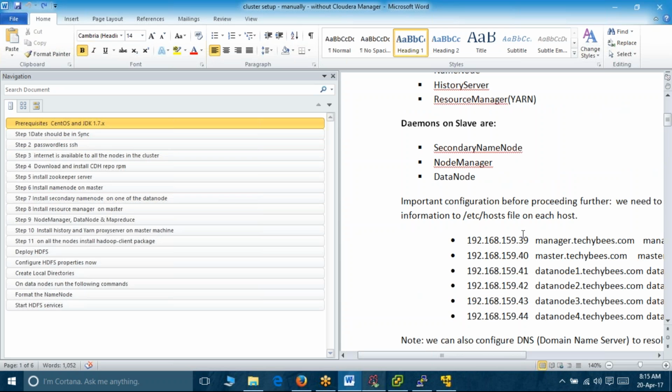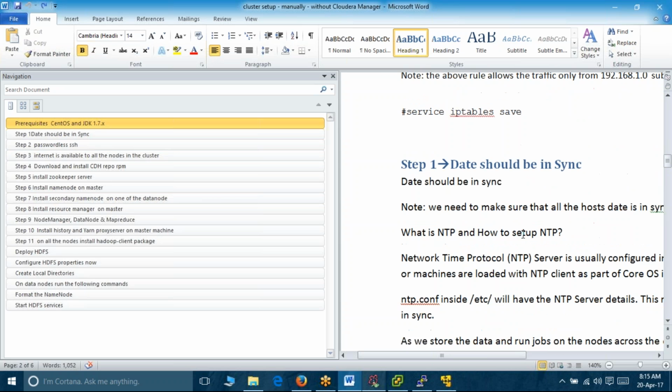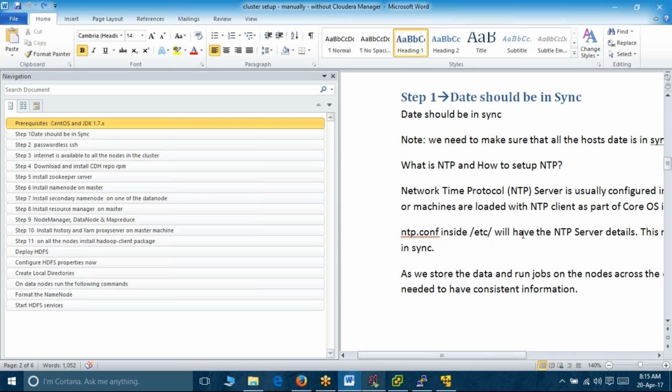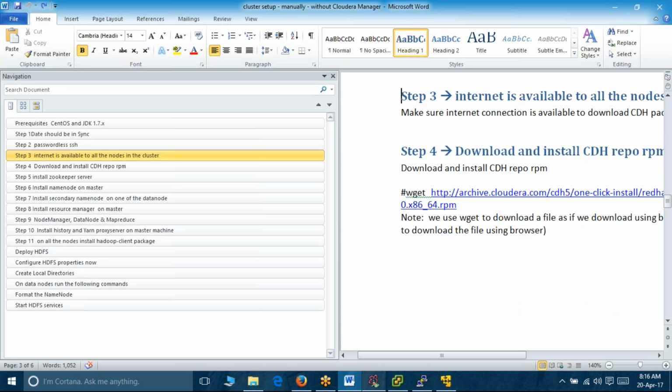Then we need to make sure your firewall and SELinux are taken care of. Date and timestamp should be in sync with your standard time source that is set up on your network, or maybe on the public network. That is up to you. So that on all the hosts the same timestamp is maintained, and there will not be any issue in maintaining the timestamp information consistently across your cluster. And we need to have passwordless entry. Make sure that the internet is available to all the nodes.